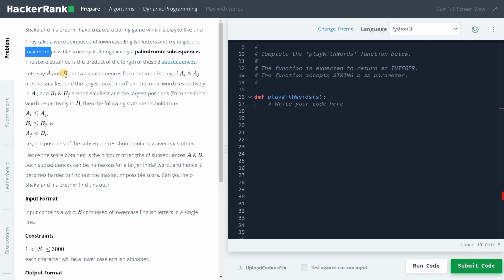Let's say A and B are two subsequences from the initial string. If Ai and Aj are the smallest and the largest positions in the initial word respectively for A, and Bi and Bj are the smallest and the largest positions respectively for B, then the following statements hold true: Ai is less than or equal to Aj, Bi is less than or equal to Bj, and Aj is less than Bi. So the two subsequences should not overlap with each other. That is what they have mentioned here.